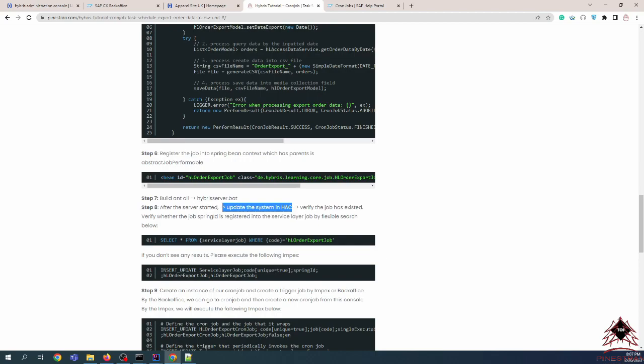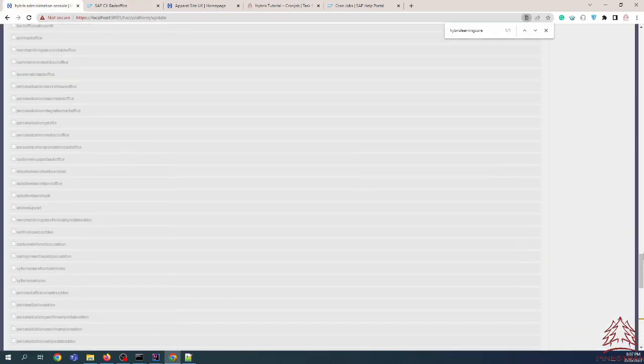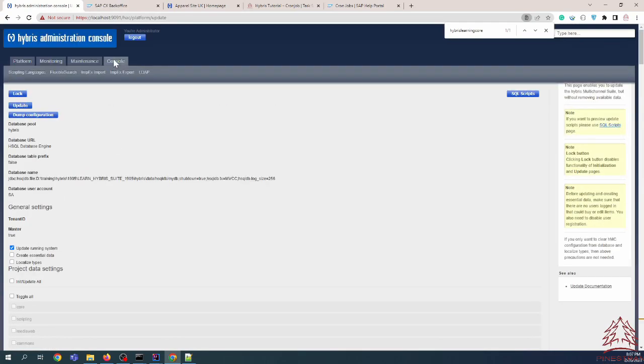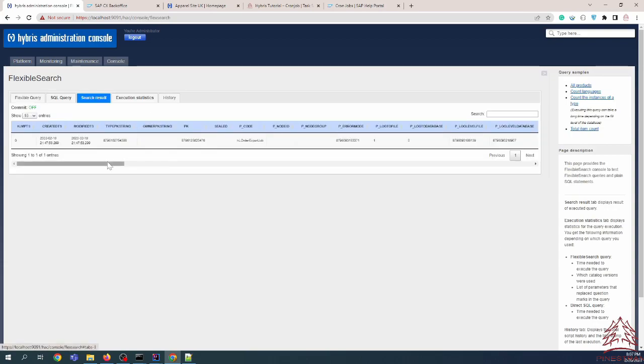After the update succeeds, we will verify the job exists by copying this one, Ctrl C, and going into the flexible search, pasting it in here and executing it. Okay, let's see the search result. As you can see, there it existed.